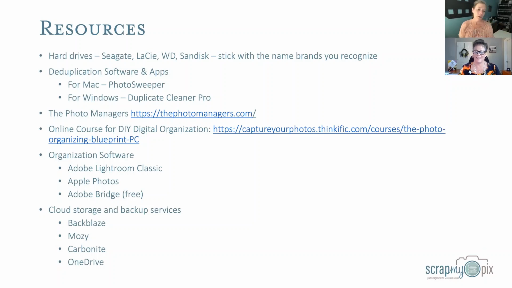Yeah, so Bridge would do a really nice job of helping you organize your photos and keeping that annual structure in place, where it's actually using your hard drive to store the photos. It's just helping you see it in a different way. And then the cloud storage and backup services, there's a couple listed here that we use.